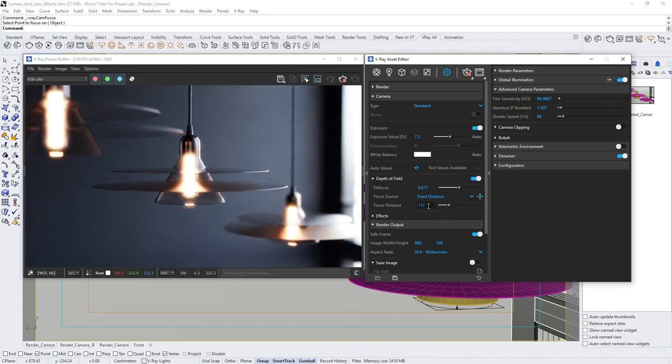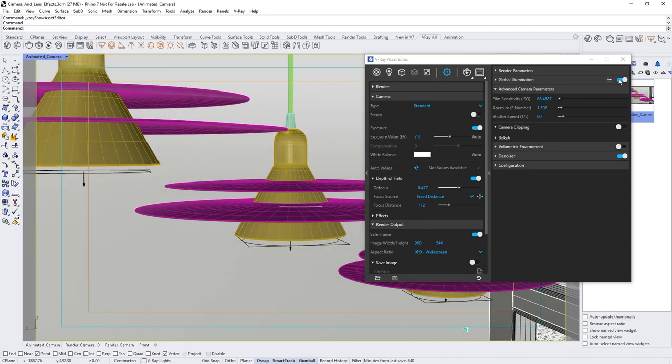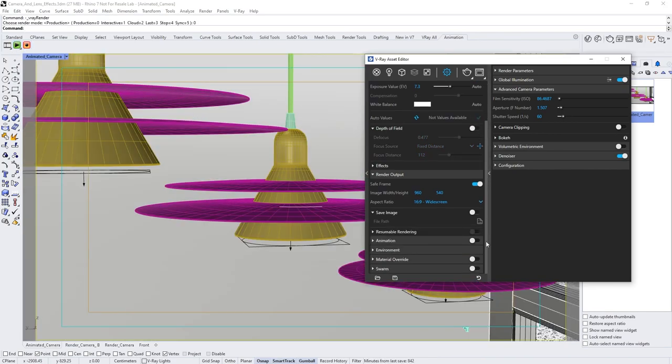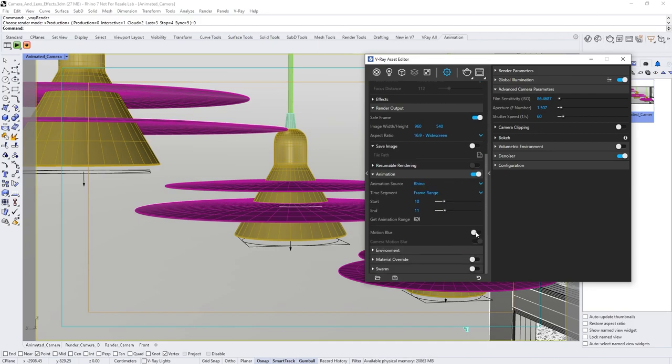Another real-life camera effect we can mimic is motion blur, which makes fast-moving objects look streaky in a photo. For this to work in our scene, we need to set up a simple camera animation in Rhino and enable the animation in the V-Ray settings. After doing this, we see that we have some new toggles enabled, like motion blur and camera motion blur, which correspond to blur from moving objects and blur from camera movement.